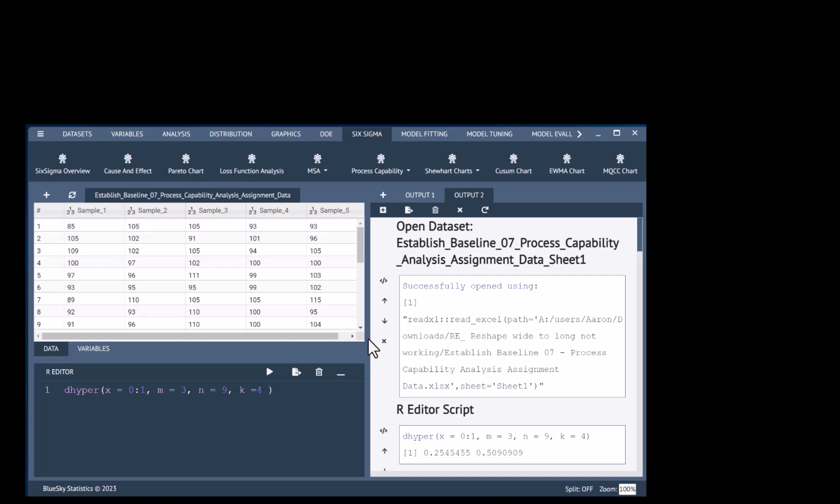I want to show you how to use BlueSky statistics to do a process capability analysis. First, you download the spreadsheet that has the data for capability analysis and put it in a folder, then open it in BlueSky. First click the three lines at the far left, upper left corner, then click Open.